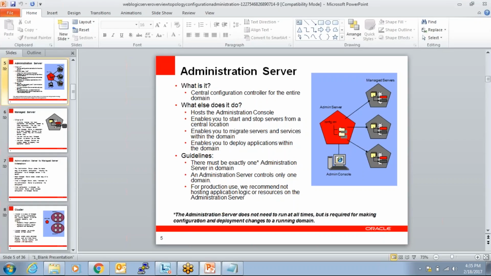Please write that down as well. It is an unmanaged node. Now what is important to understand is we say that it is a central controller for the entire domain, or it is an unmanaged node. So what does the admin server do?